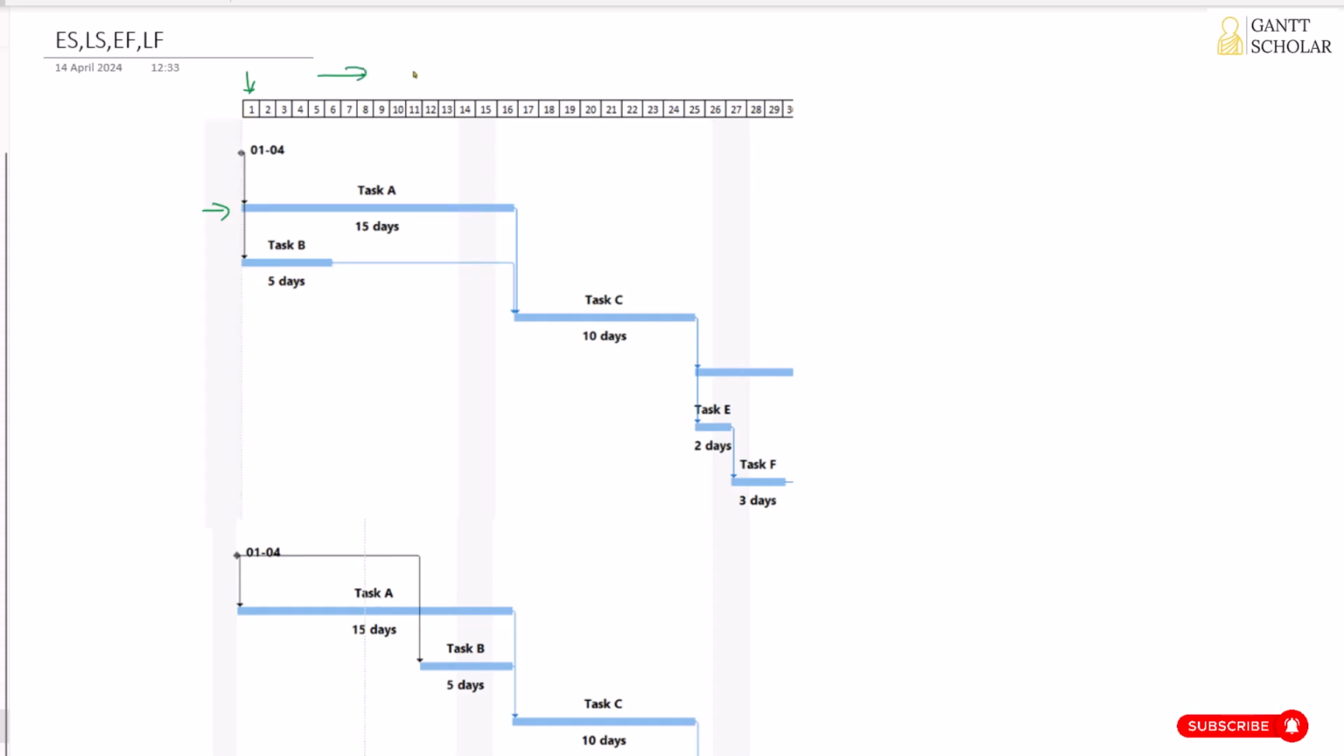Okay, so this axis is about days. Assume we work 7 days in a week in this project, and activity A is of 15 days duration, and we are starting this activity on day 1. And because this task is of 15 days duration, it will end on 15th day. All right, and we have another task here, activity B or task B. We're going to start this activity on day 1, but this activity is not that big, so this activity will complete on day 5 because this activity is only of 5 days duration. So this is about early start.